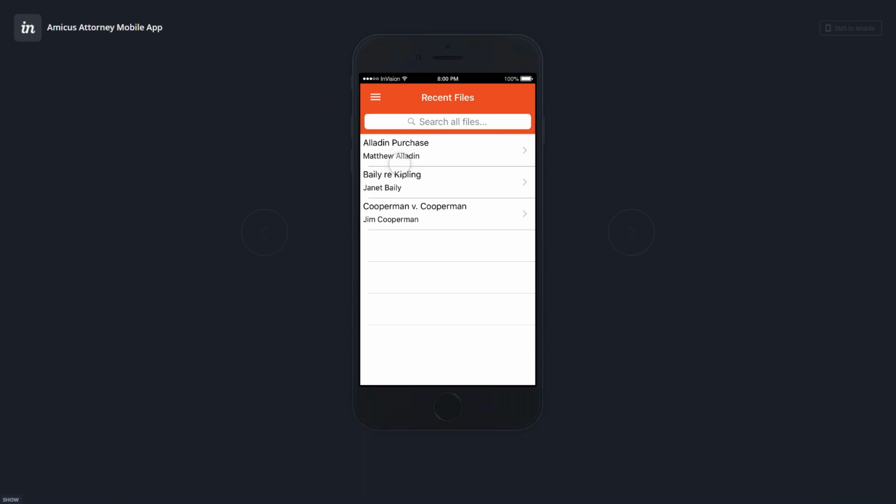So of course, your files or matters in Amicus, right, your primary means of managing all the information on your work. And of course, you will have seamless access to all of your Amicus files that you would have in your desktop version. The only difference here is that the Amicus mobile app will keep tabs of your most recently accessed files. And here we have 3 recently accessed files, or we can of course search for any of our files.